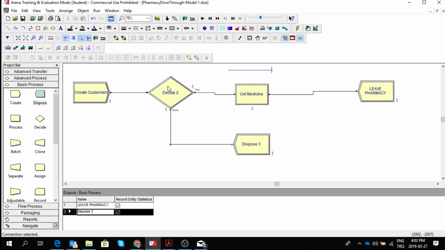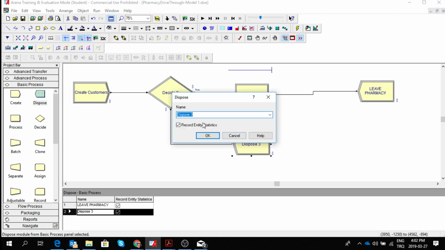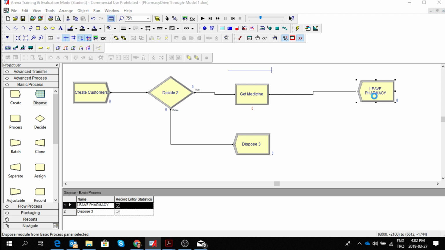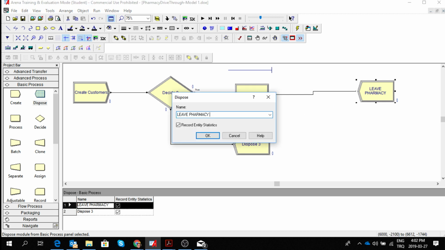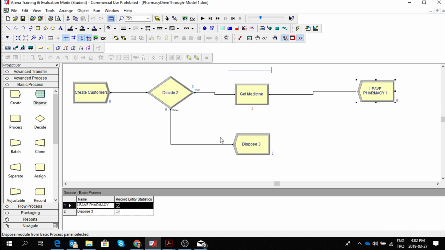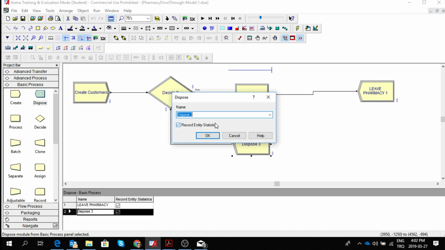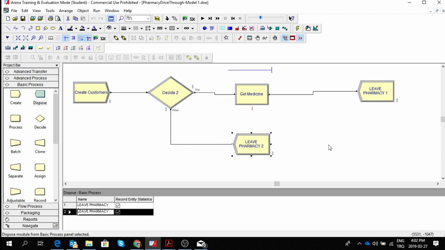I'm going to give a name, leave pharmacy. I'm going to call this leave pharmacy 1. I'm going to press Control C, copy this, and then double click and name this leave pharmacy 2. So this is another exit for the system.